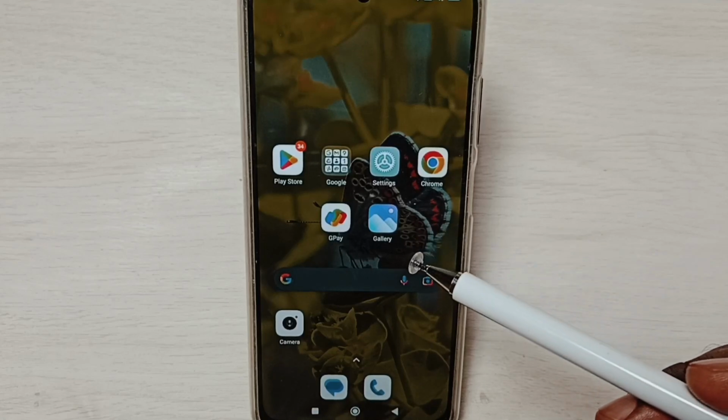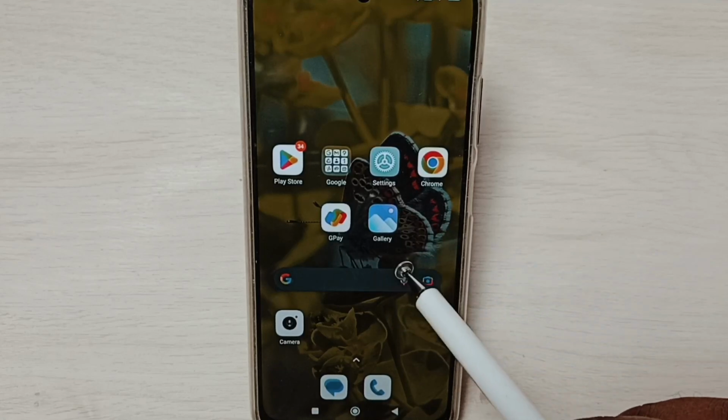Hi friends, this video shows how to uninstall update of an app and go back to previous version.